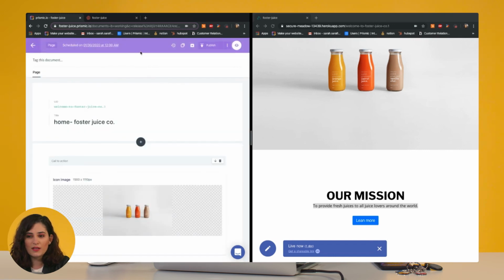As you can notice that the header will turn purple. This would indicate that this given document is set to be live on a specific time and date. We also have the option to archive our document, to duplicate it, or even see the history version of the different changes that have been made on our page.